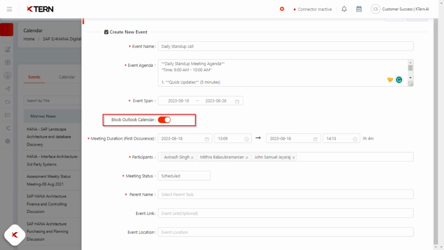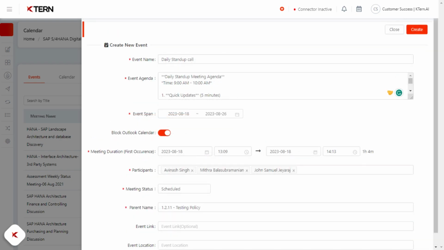Look for the Block Outlook Calendar toggle and switch it on. You're almost there. Double check your details, and if everything looks good, go ahead and create the event.